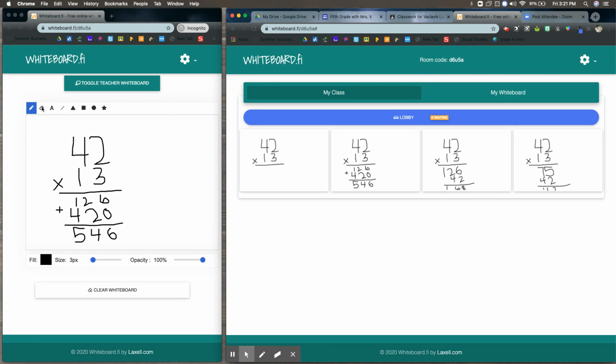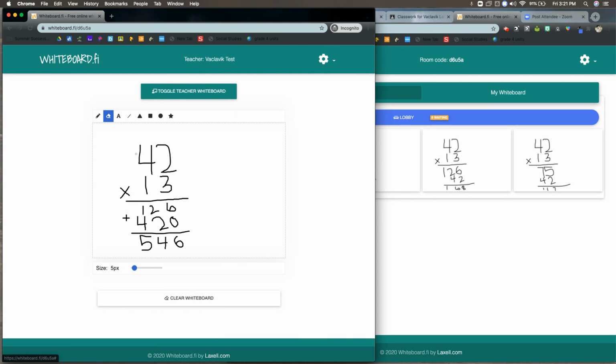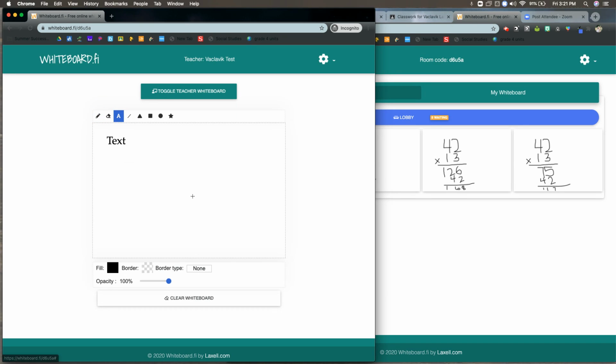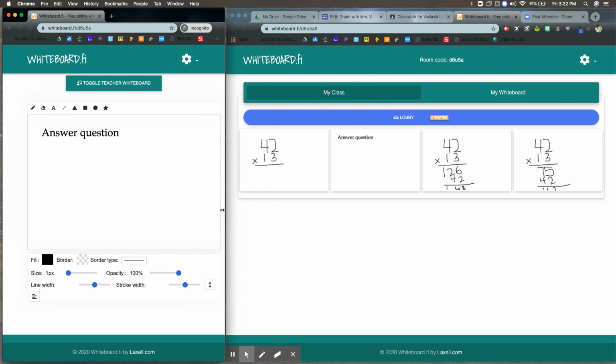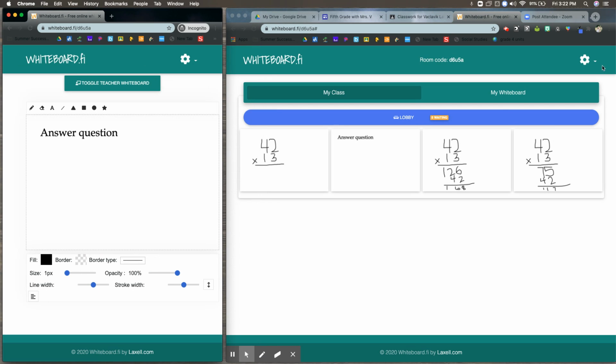Some of the other options that students have, if you look over at my incognito one over here, they can erase it. They can clear their whole whiteboard. There is typing, so if you wanted them to answer a question over here, they could do it in text. They can do lines and arrows. They can do shapes. And then if you turned that option on where they could insert an image, then they could search for images on the internet and put them in here as well. So many different uses for Whiteboard.fi in your classroom, especially for distance learning.